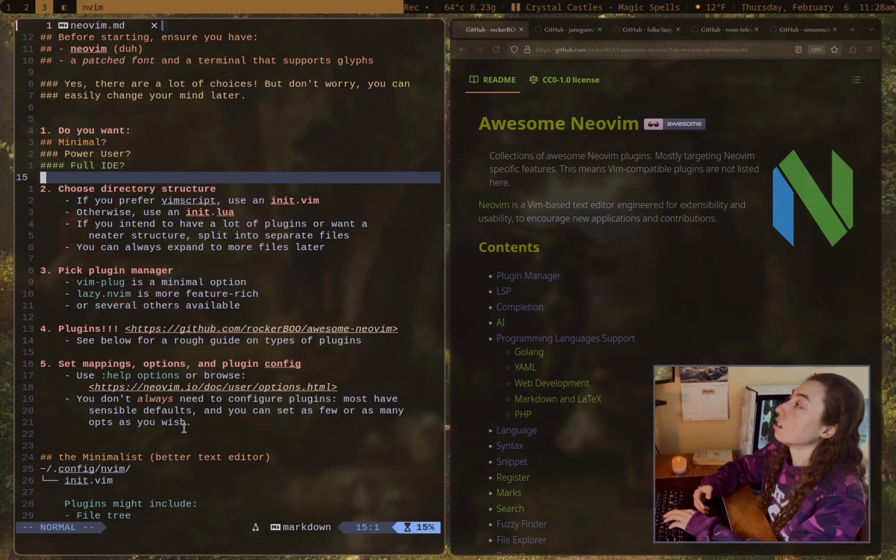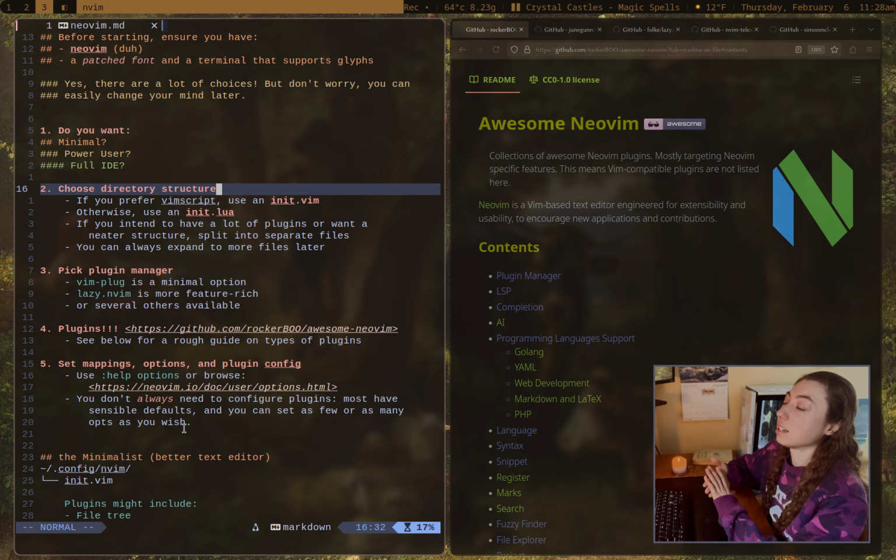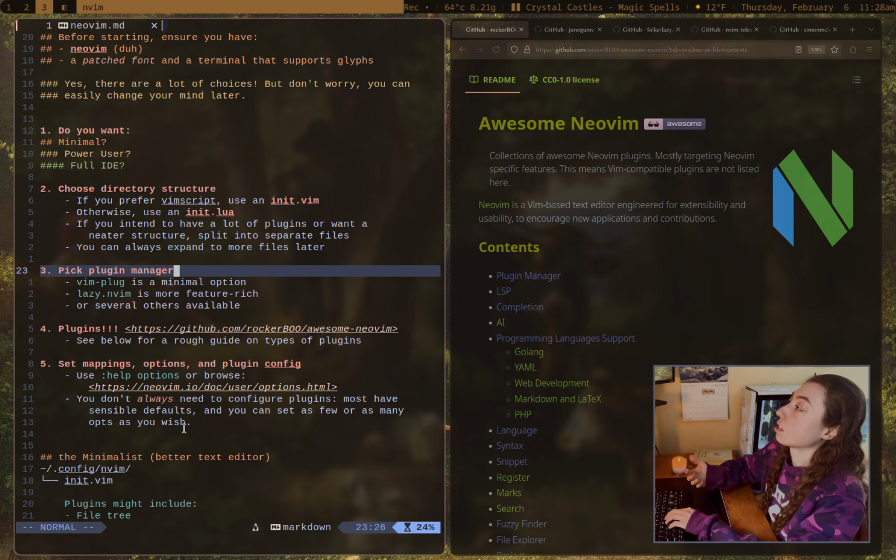And once you've decided on an initial directory structure, and to be clear, you could always start with a singular init.lua, and then once you get more plugins, you can eventually split into more files. So don't feel locked into one thing or another. Once you've chosen a directory structure to start with, you can go ahead and pick your plugin manager.